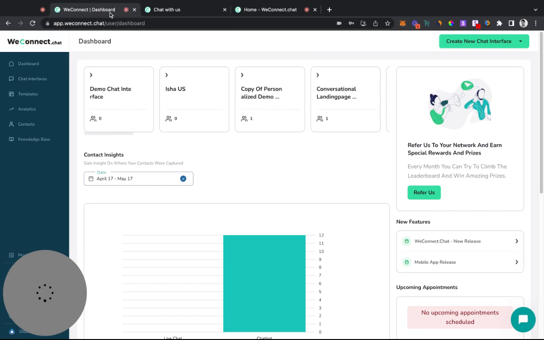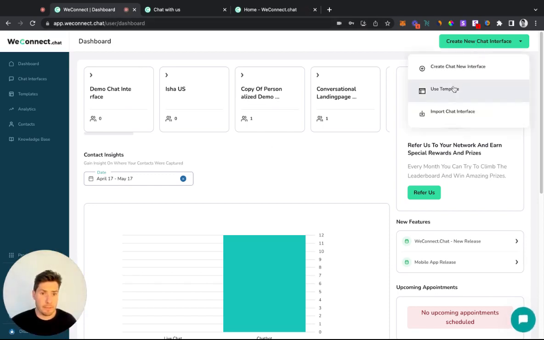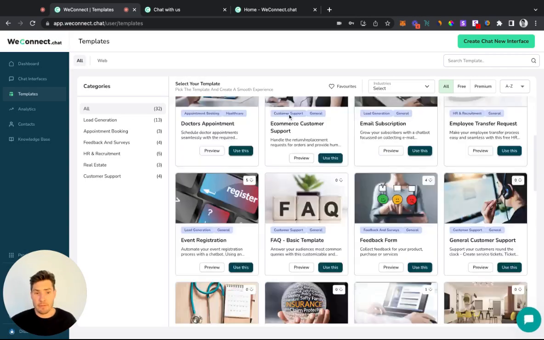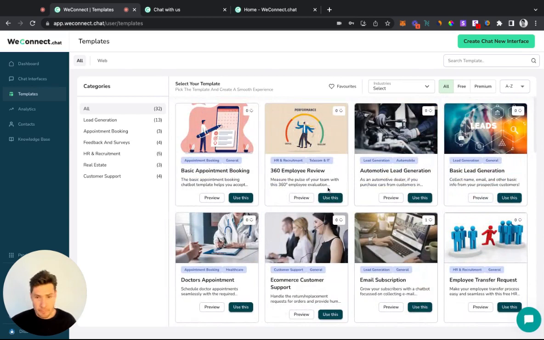So let's just dive right in. What you can do is build a chatbot using a template. You can import a chat interface through a JSON format, and you can also create a new chat interface. Most of you will be using one of the first two options. If you use a template, now we have 32 templates. You can choose any of these, and then it can be easy.